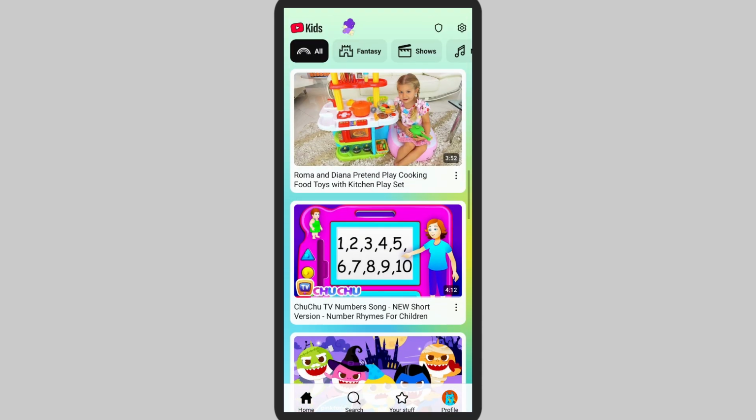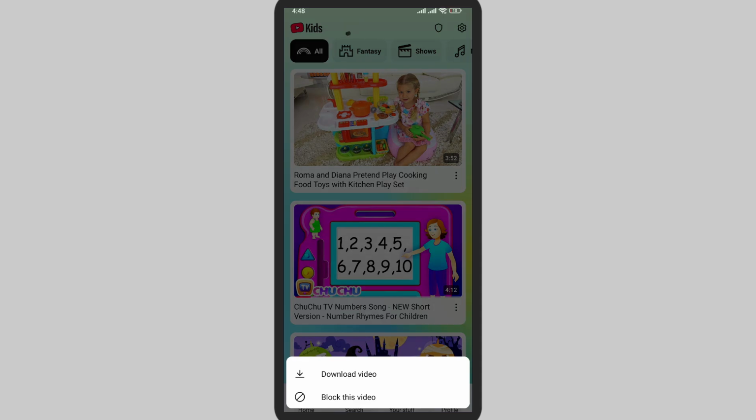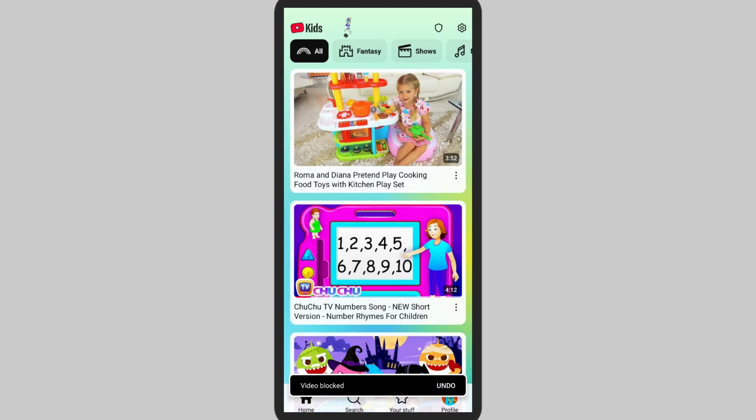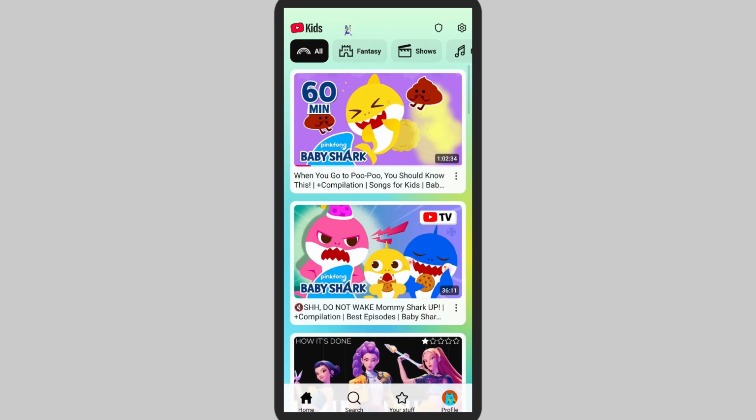Now, first go to the video here. And here on the right bottom, you can find this three dot icon. Tap on this three dot icon, and on the bottom, there's a section of block this video. Simply hit on it and add your passcode. After doing this, the video will be blocked and the kids won't be able to view it. You're all set to go now.